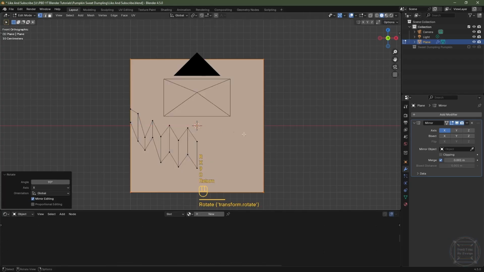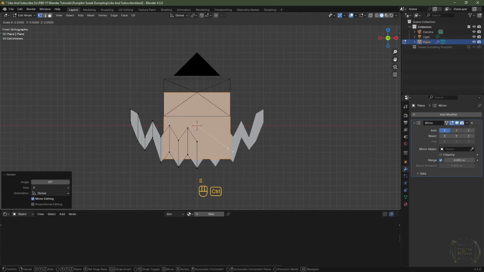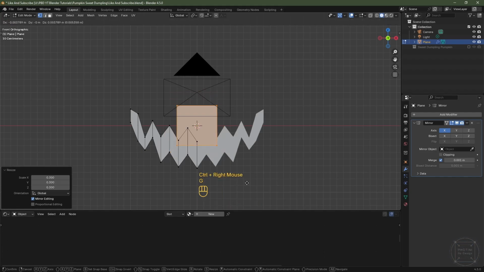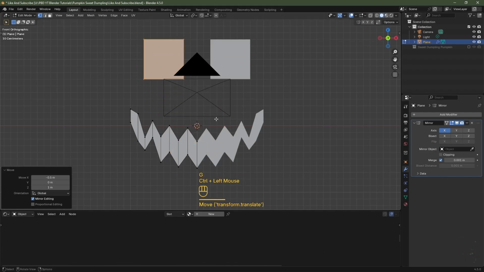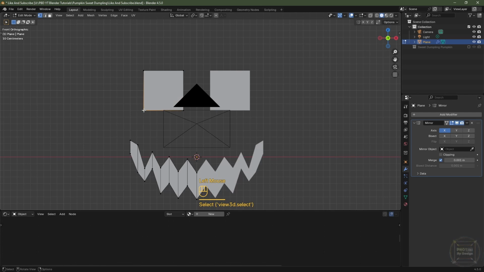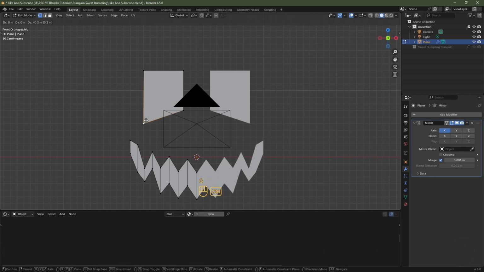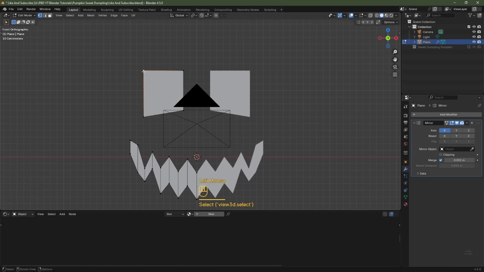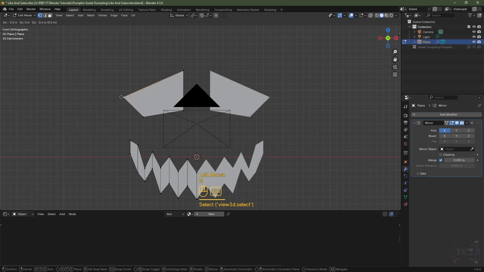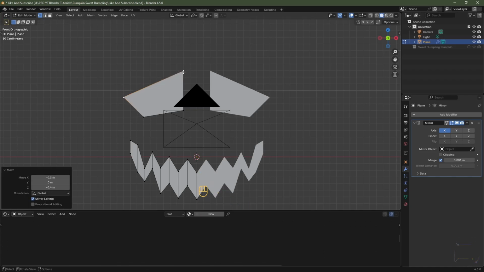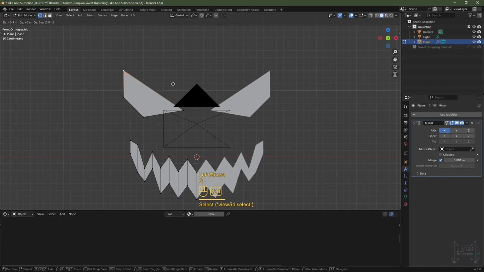RX90. I'll hit enter. I'll hit S to scale it down. I'm going to hold down Control to snap it in increments. I'll hit G and I'm going to grab it to around about there. I'll select this vertice, G, and I'm going to bring it down to, let's say, around about there. I'll select this vertice, I'm going to hit G, and I'm going to bring it down to around about there. And maybe I'll select this vertice, I'm going to hit G, and I'm going to bring it up to around about there.